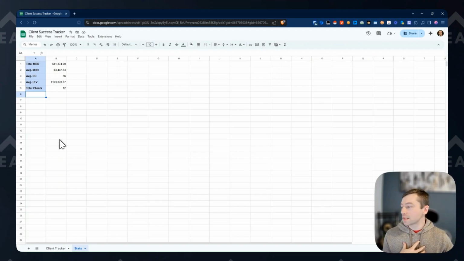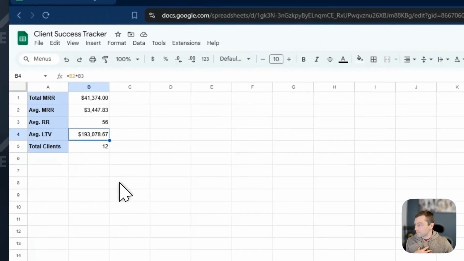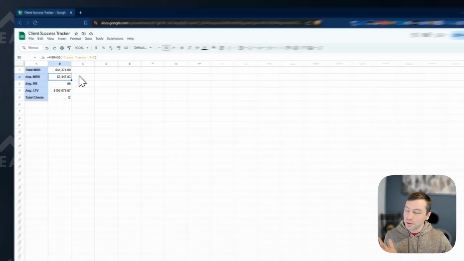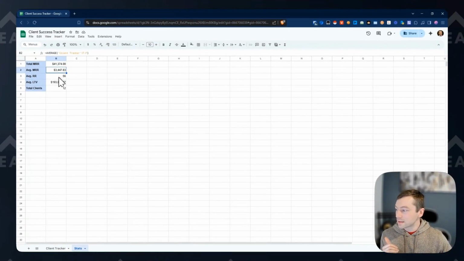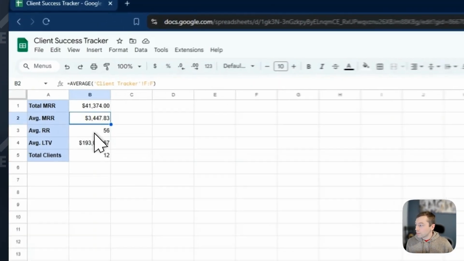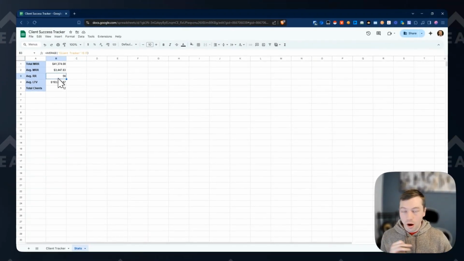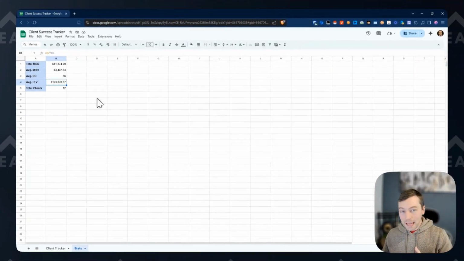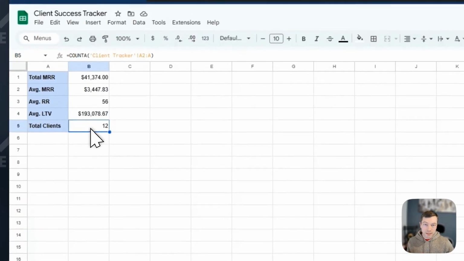For me, what I really like to focus on is our LTV, our total clients, our retention rate, and average MRR doesn't really make that big of a difference. The biggest thing is because you know what your MRR is going to be roughly, but we want our average retention rate to always be above 12. We want our LTV to always be more than we're paying to acquire the customer. And of course, we want our clients' numbers to continue to go up.